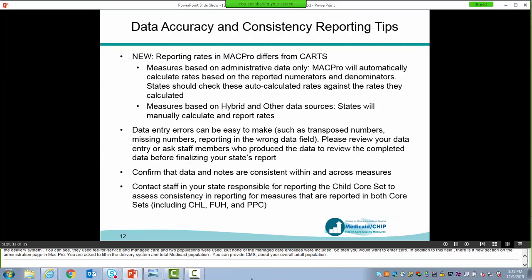Okay, data accuracy and data consistency. First, I just want to let everyone know that reporting rates will be a little bit different in MACPro than it was in CARTS. For measures that were based on administrative data only, MACPro will automatically calculate the rate based on the numerator and the denominator that you report. So we encourage states to check these auto-calculated rates. You will not be able to manually enter a rate. We just ask you to check that the rate that is auto-calculated by the system is consistent with what you would have reported yourself.